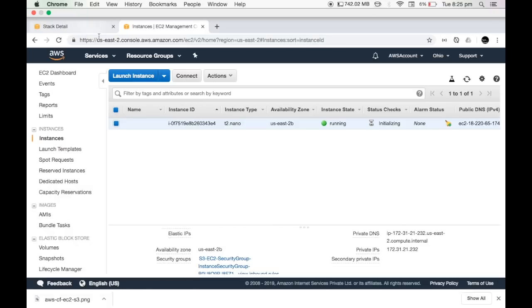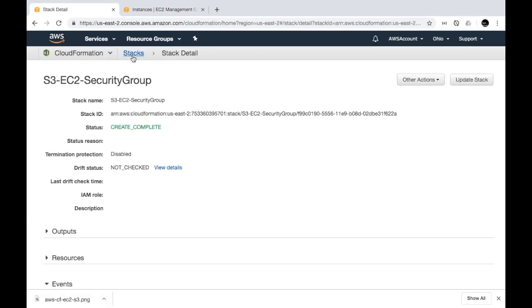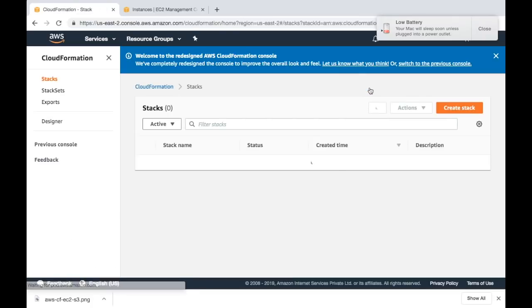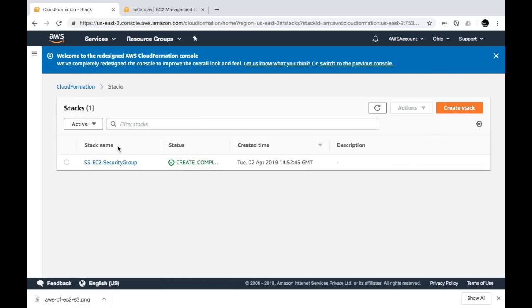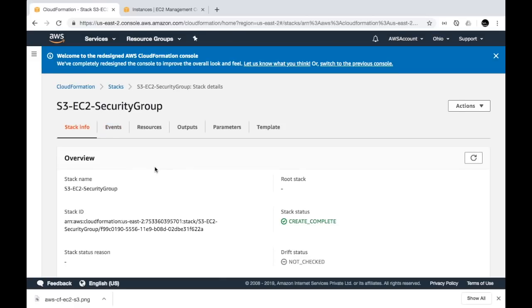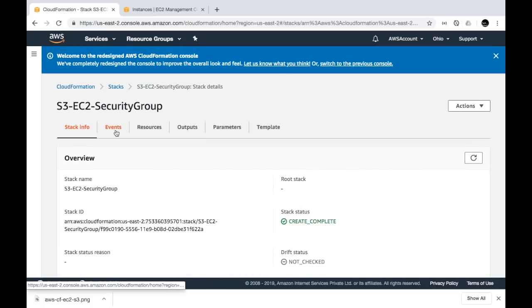So coming back to the stack, coming back to the CloudFormation template. So there is a new UI which Amazon has created. So there is an option, try it out, to provide us feedback. So I'll click on this. This has now taken us to the new UI which Amazon has created for the CloudFormation, and see that the UI is slightly changed, and this is how it shows. Initially it was showing up in a stacked manner, now it shows up in the form of tabs.